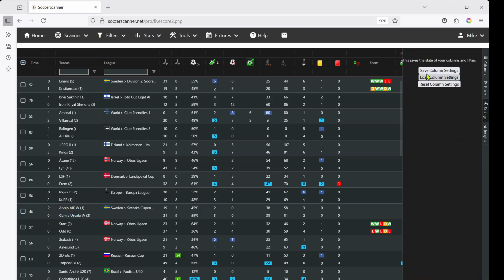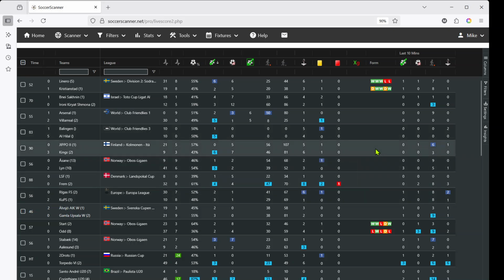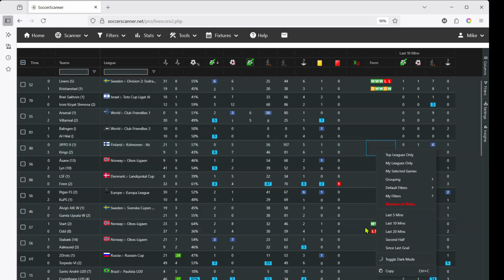When you've got it set how you want it, click on save settings, and next time you start it up, it will look exactly as it does today. Just remember, if you save it with a filter on, and there are no games when you come back that match that filter, you will end up with a blank screen. So remember, if you see the games flash for a second before the filter applies, and then it goes blank, right click, remove all filters.